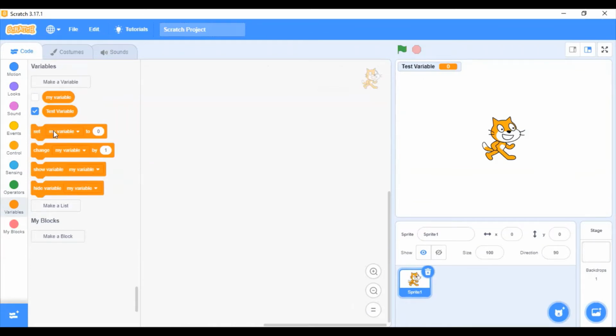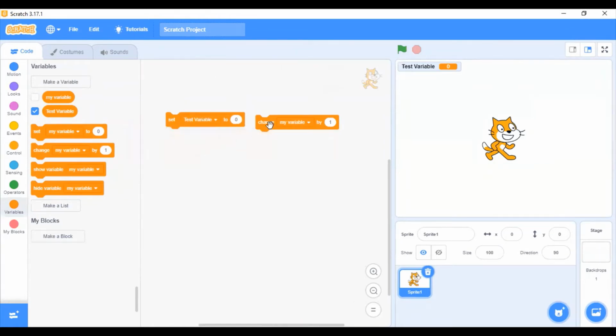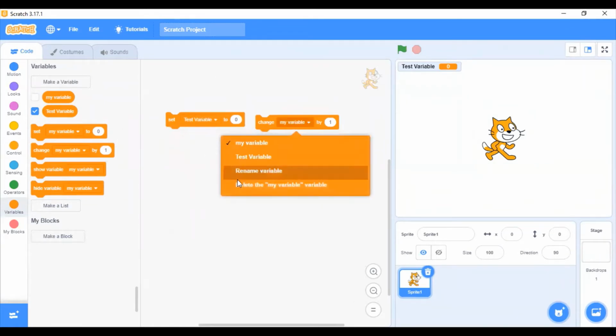So now let's see how you can change your variable. To change your variable, you will need these two blocks. One is set and one is change. Set means that it will set the variable to the value which you have typed in, and change means it will change the value by the number which you have given in the block. For the set block, you need to choose a variable from here, test variable, and I'm also going to choose it over here.